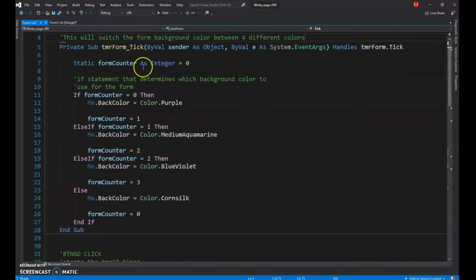Okay, so we're going to need a static counter so that the VB remembers the value of form counter as the program runs. So we'll start it off at 0. And we're going to use this if statement to determine what color we should use for the form. So if the form counter is 0, then I chose to have a purple background color. And then we want to make sure that we set our form counter to 1 so that the next time this tick event runs 2 seconds later, form counter is going to be equal to 1. And when it's equal to 1, it's going to change to a medium aquamarine color.